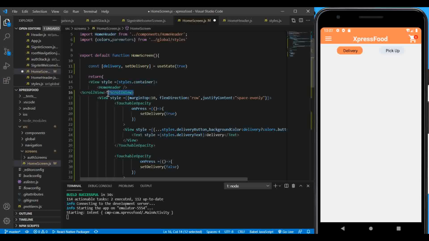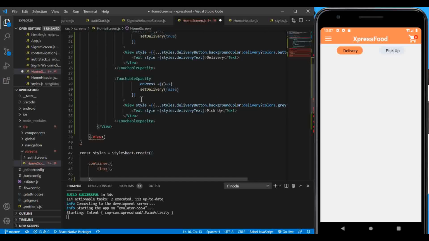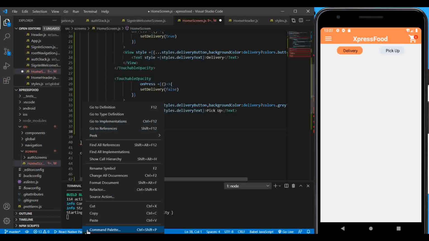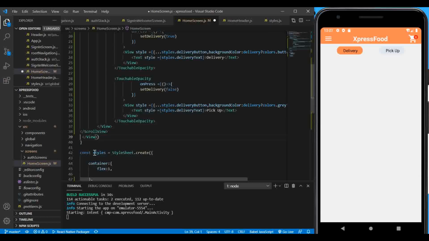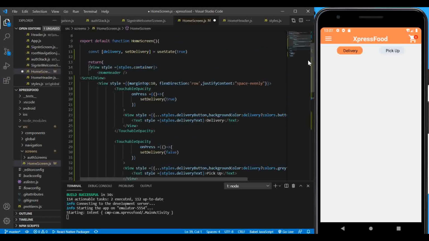Let me just cut this part and paste it at the bottom. You paste it there. So there are some props that we're going to pass to this scroll view, and the first one is called sticky header indices.